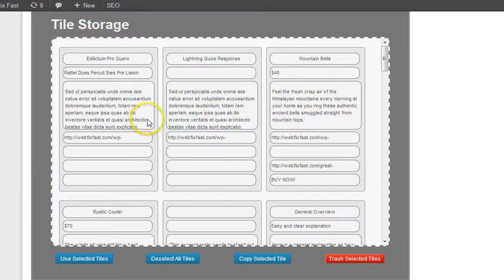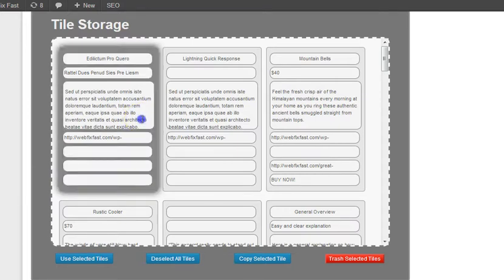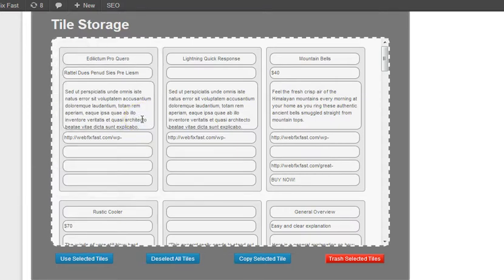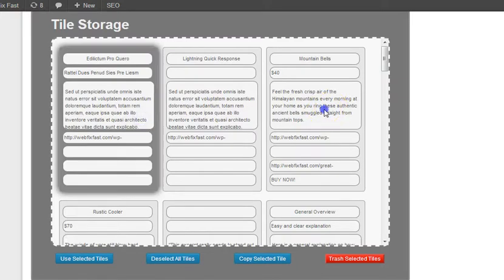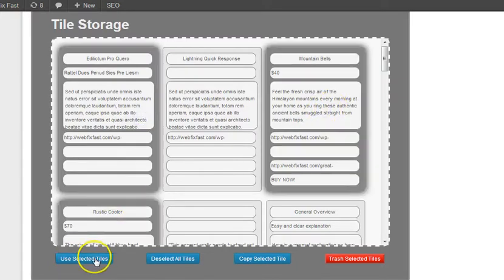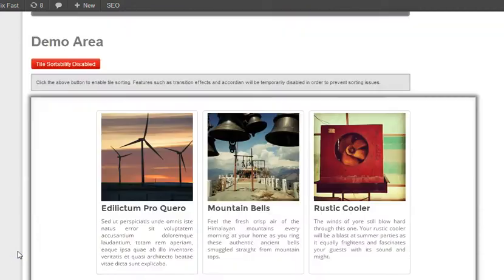To select a tile from the tile storage, you need to simply click it. Click it once more if you need to unselect it. You can select a bunch of tiles and then click the Use Selected Tiles button to send those tiles down to the demo area further below.